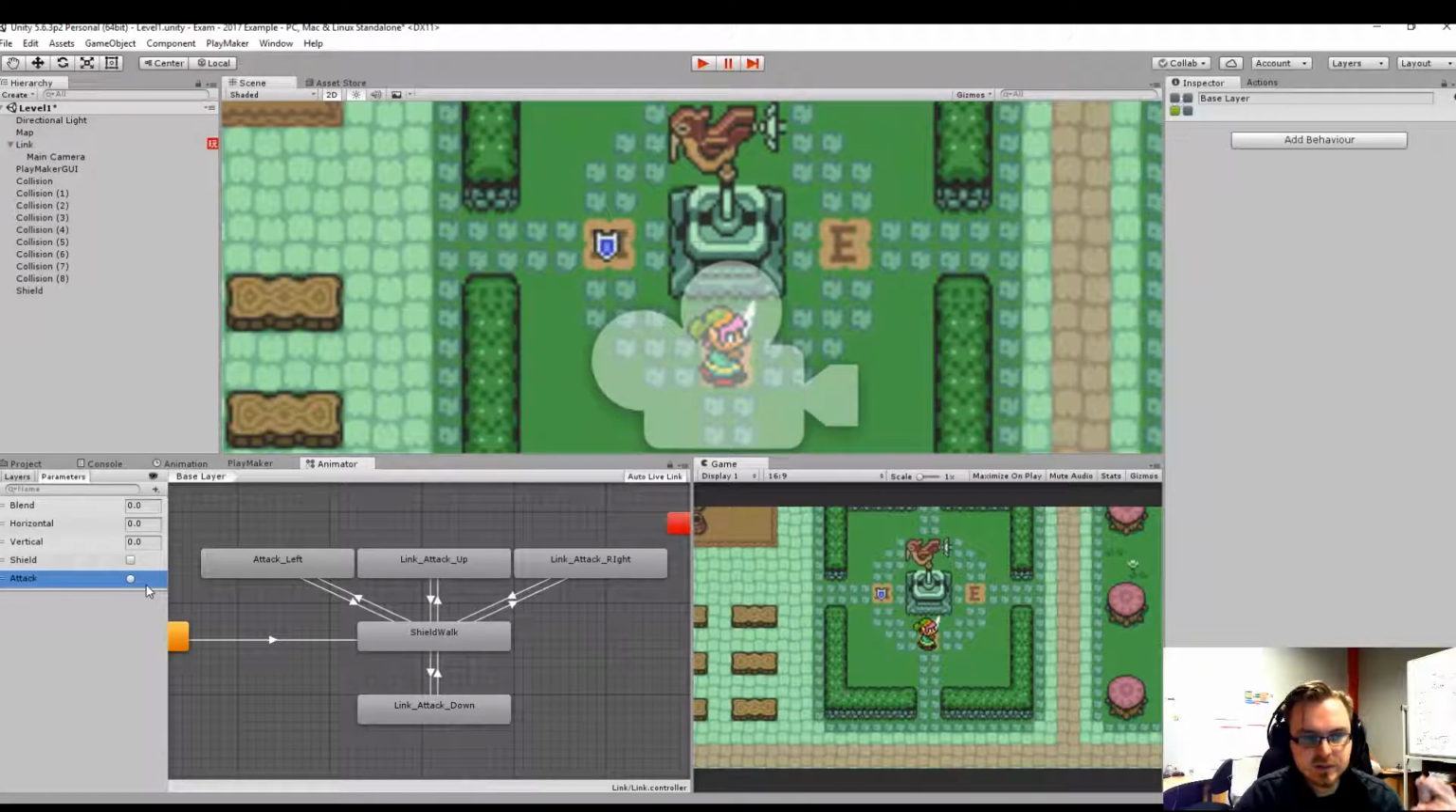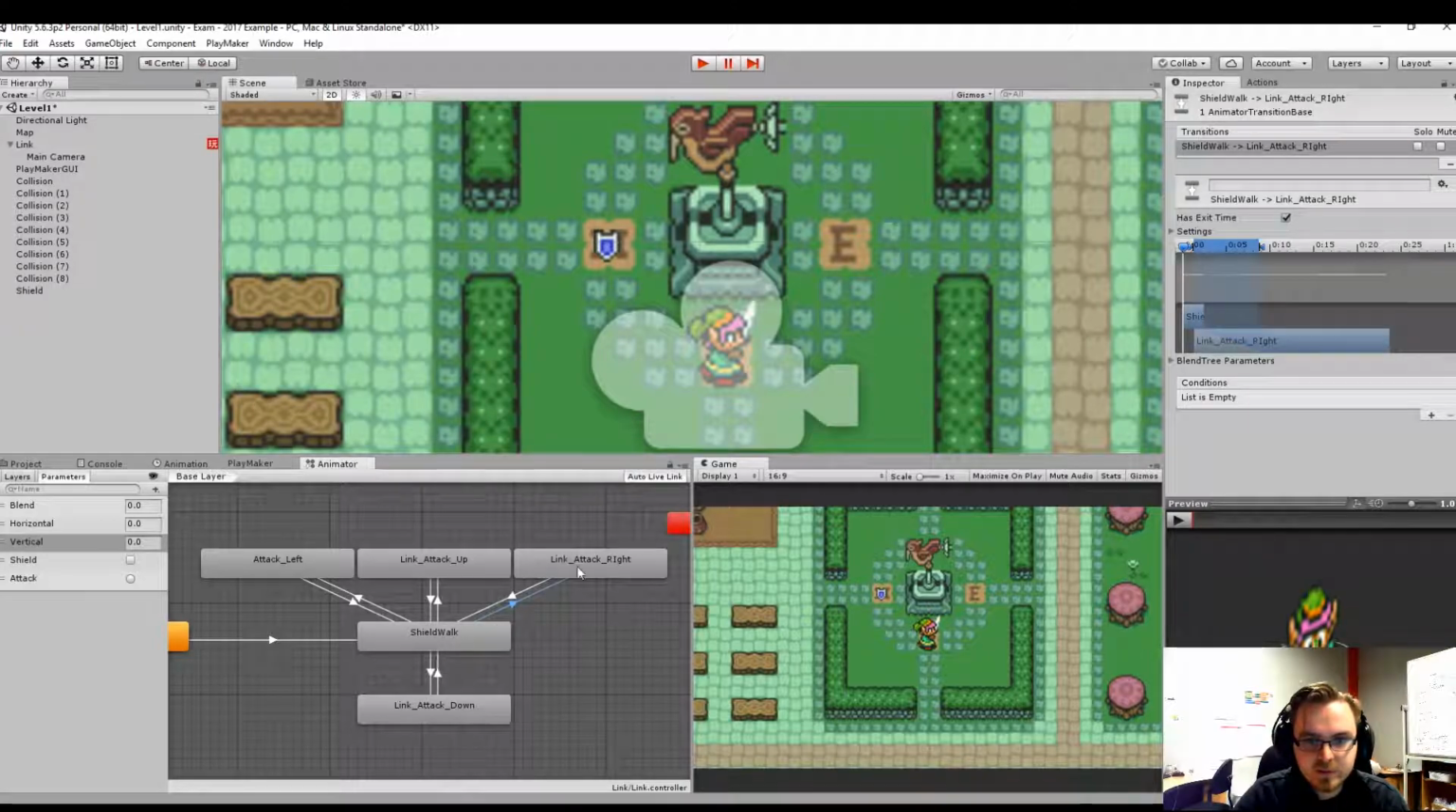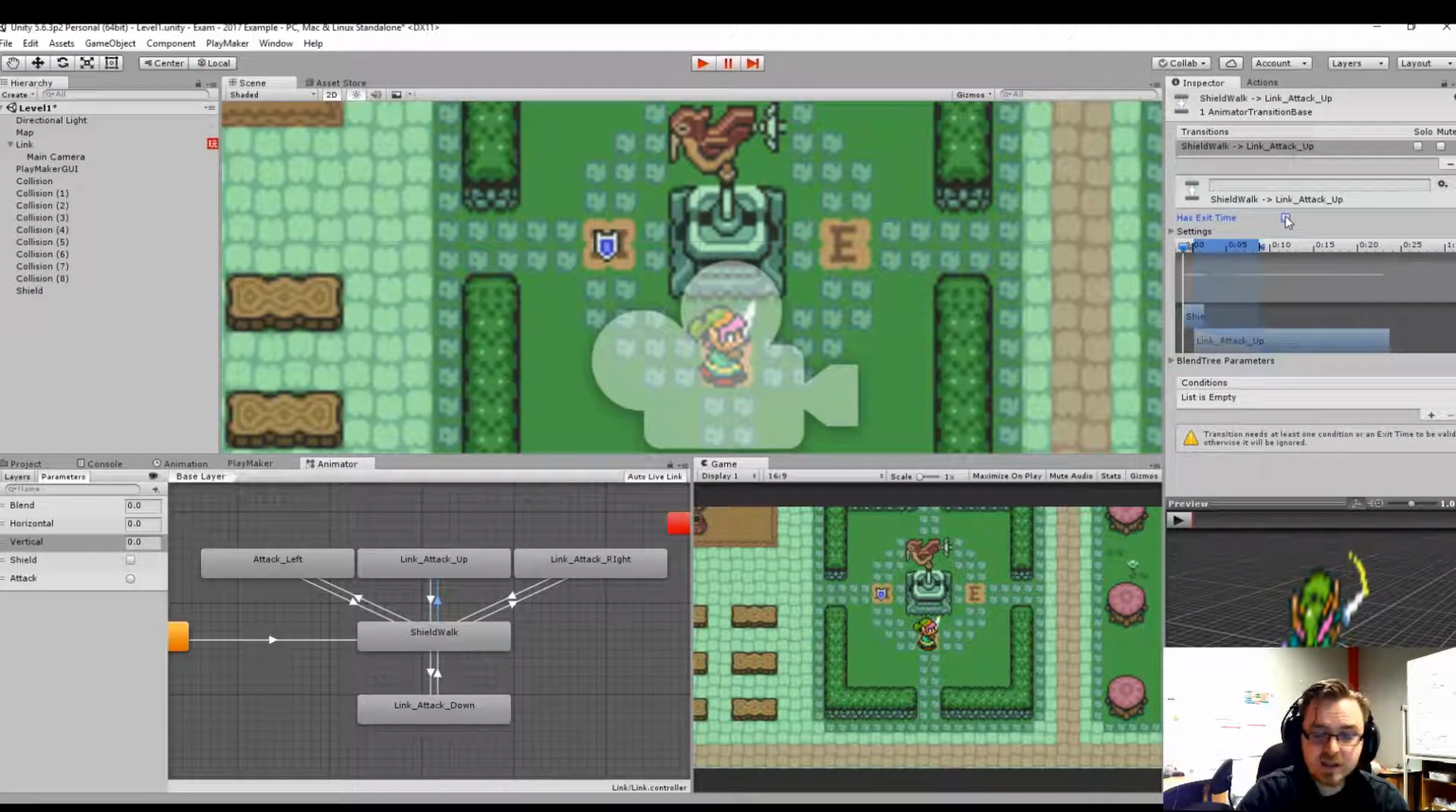Okay, so we're just going to trigger it. Then we're going to use the horizontal and vertical to figure out which one of those we're going to fire off. So if we click on the arrow that's going in the direction, we're just going to use up for now. We're going to turn off exit time so it goes straight into that animation. There's no blending. And under conditions, we're going to grab the attack. It doesn't have anything else, so the minute the attack fires, it's going to go in.